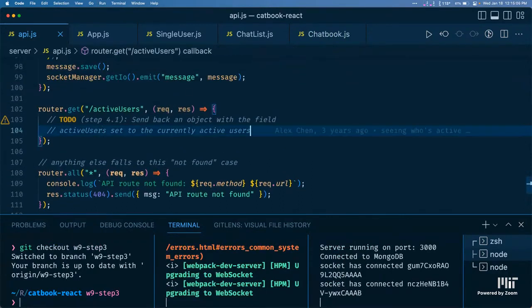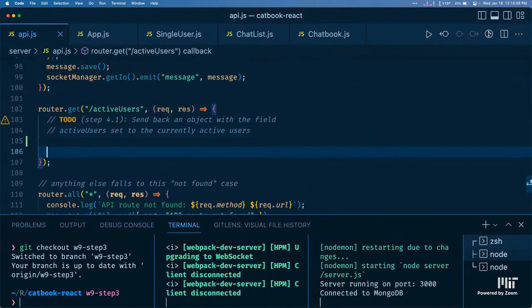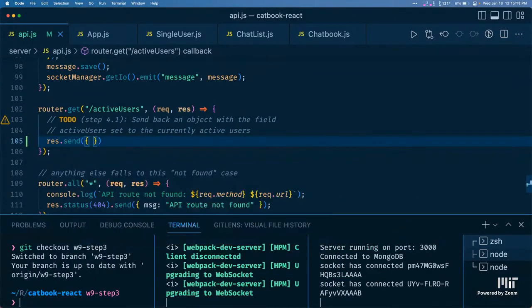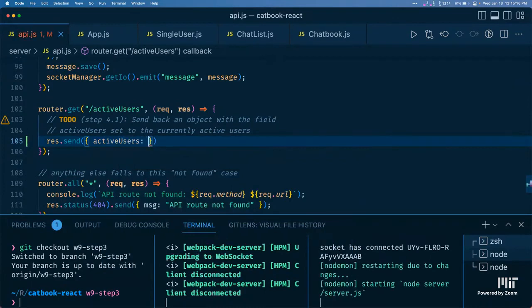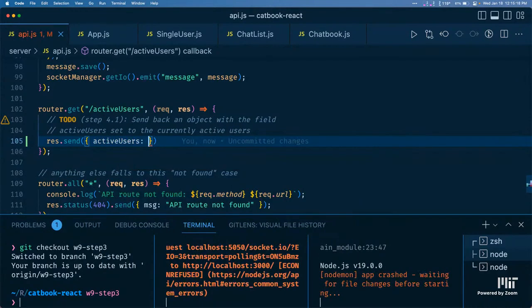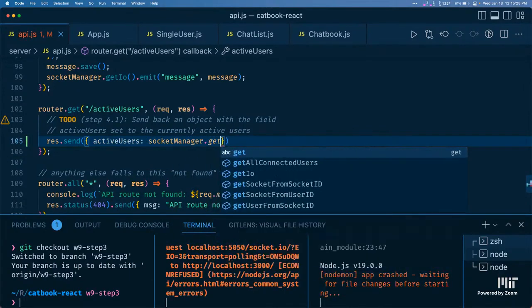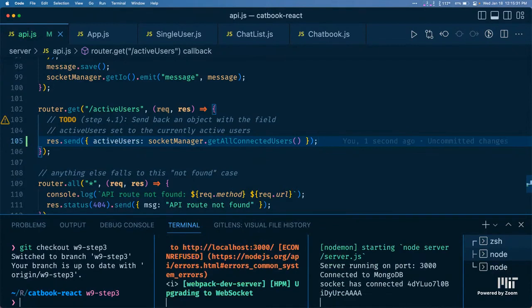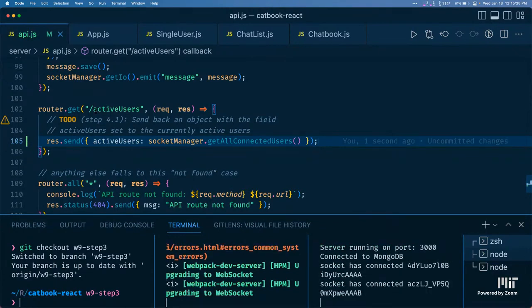Okay. This should be pretty straightforward. There's just one line that's needed. We're sending back an object with the field active users. And the information that we send back is a list of user objects, and we can get that using the method from Socket Manager called get all connected users. And then now the server is ready to handle any requests coming to this endpoint.